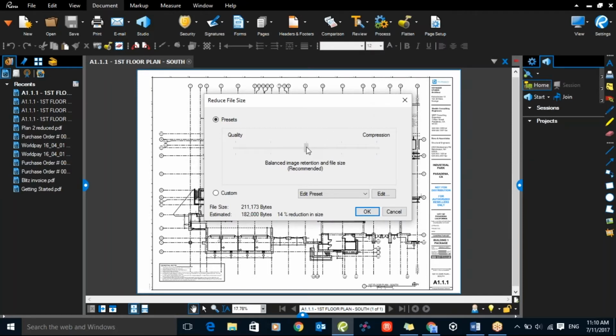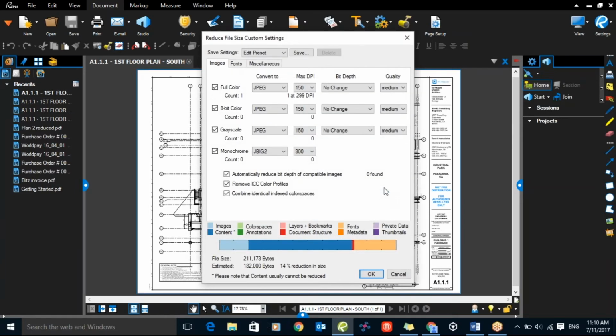Once you do this, a new window will pop up, presenting you with options for the size you wish to reduce the file to. The default and recommended file reduction setting maintains balanced image quality retention and file size. This setting can be adjusted to prioritize quality over compression, or vice versa. More advanced options are available if you press the Edit button.